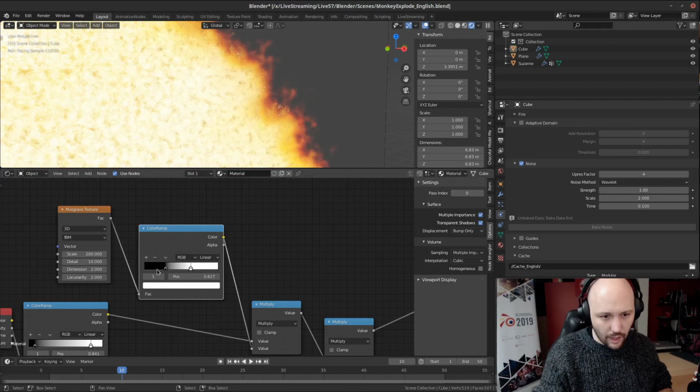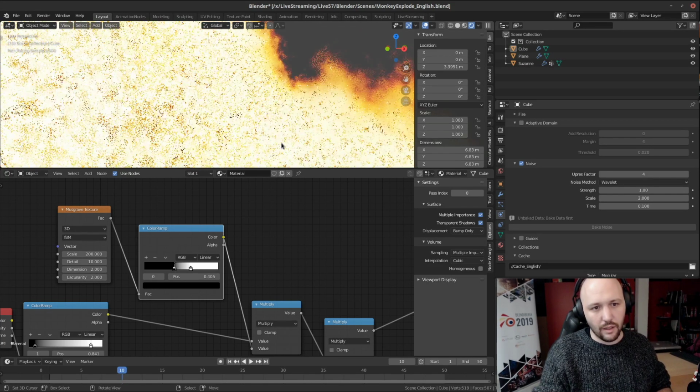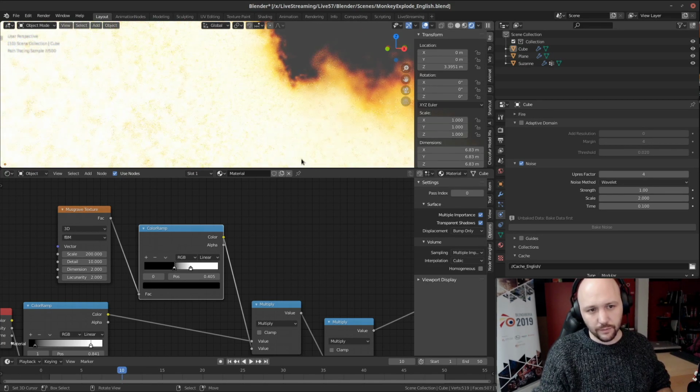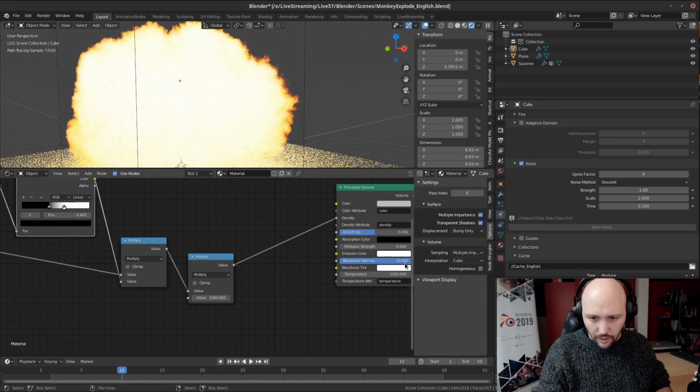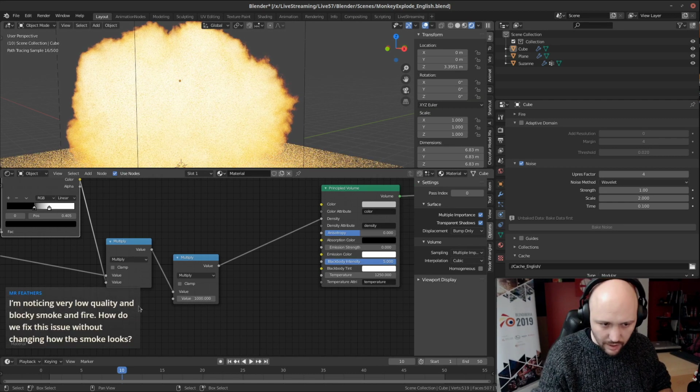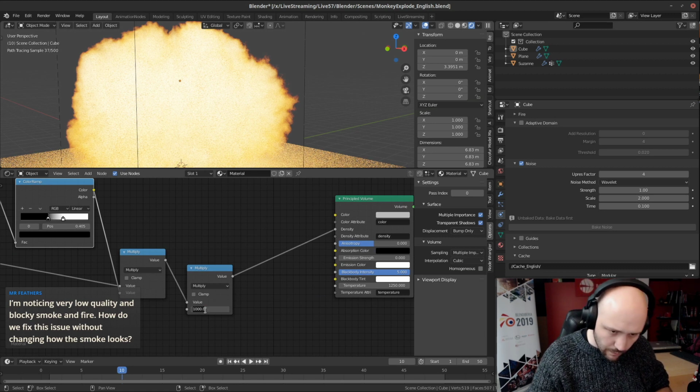Okay, so you can get this kind of fireball or sun effect. Shiny sun. We can lower this to 5. And still the density is pretty low. I don't know why.